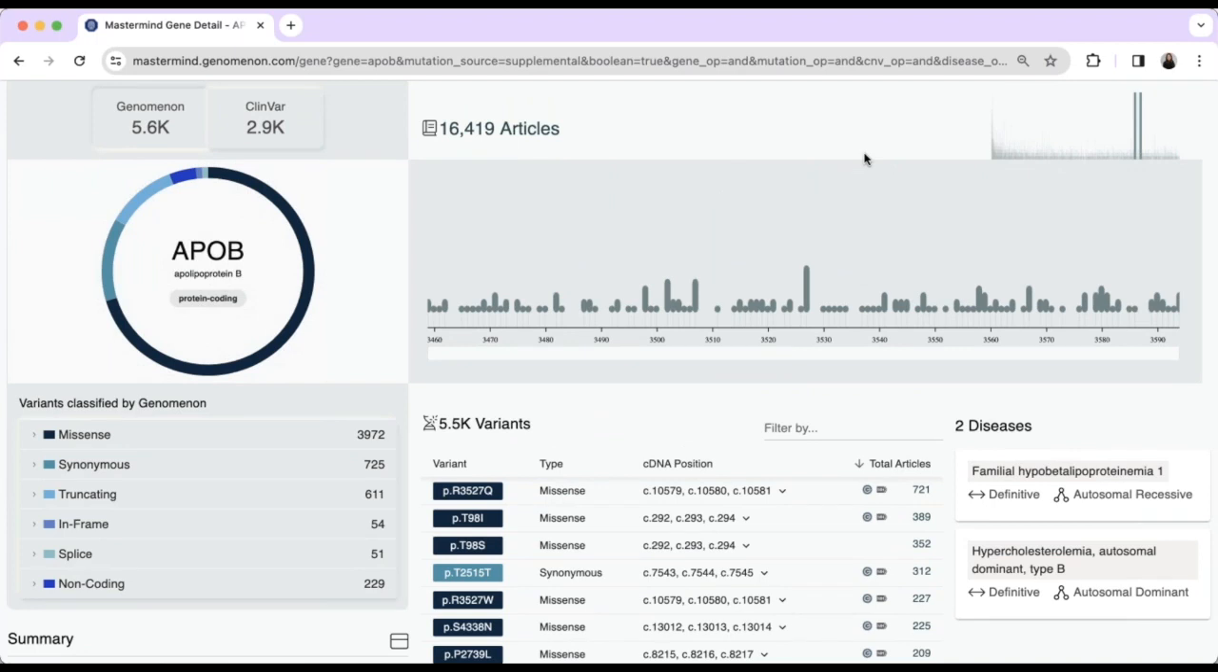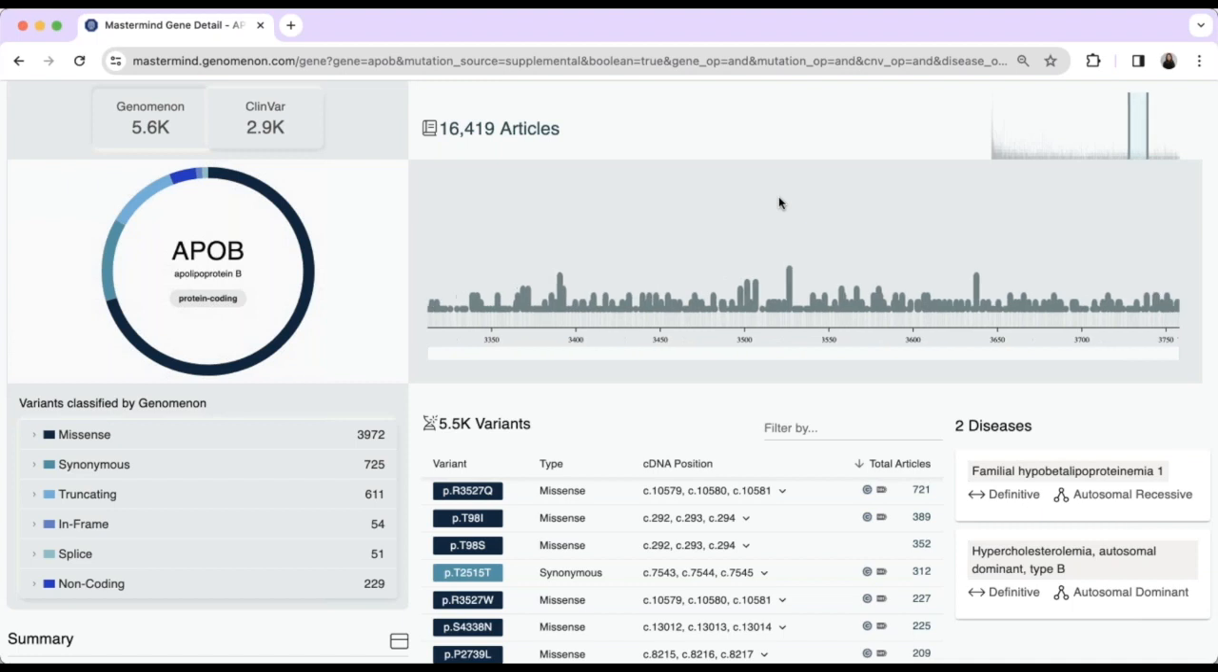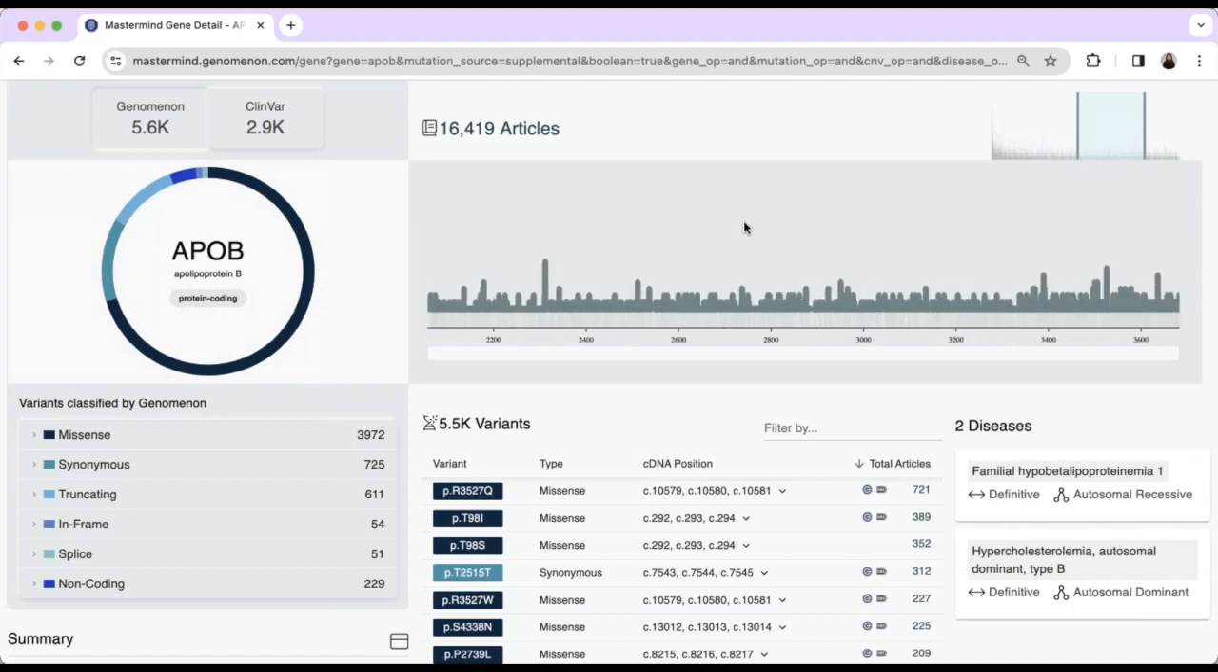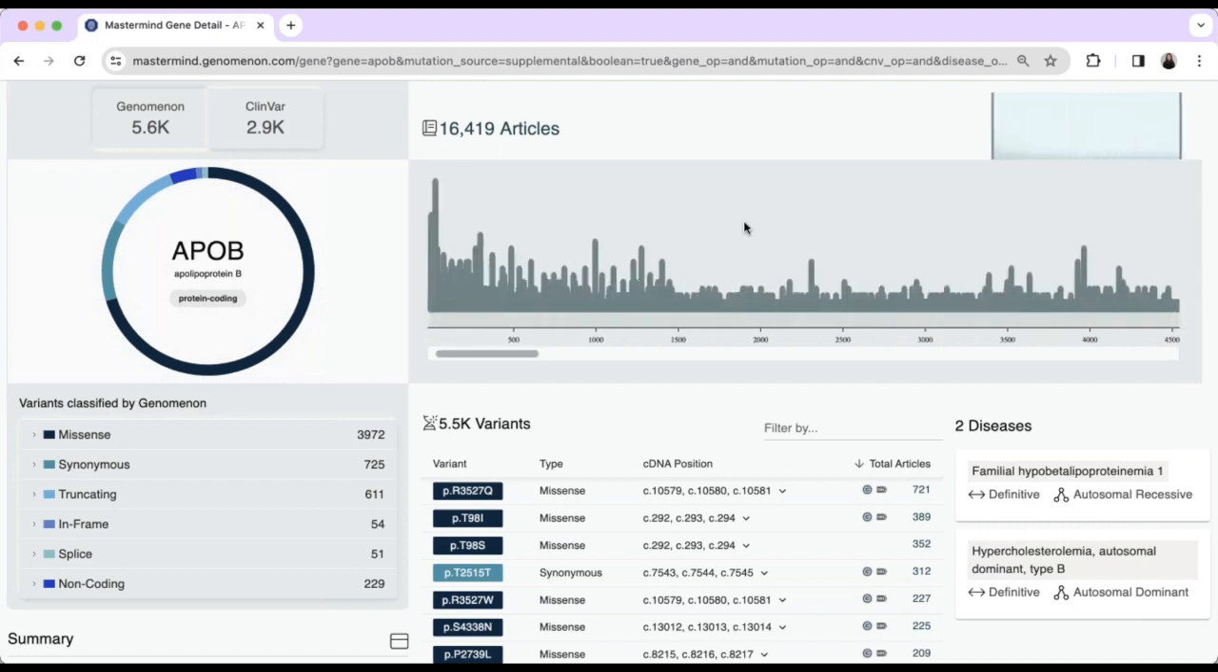This is very similar to the variant diagram on the traditional Mastermind interface, with a few notable enhancements. The navigation of this diagram is the same. You scroll in and out to zoom in and out. You can click and drag to pan across the length of the protein here. In the upper right, this highlighted area corresponds to what you're looking at in relation to the entire diagram. So I'm going to zoom all the way out at this point.